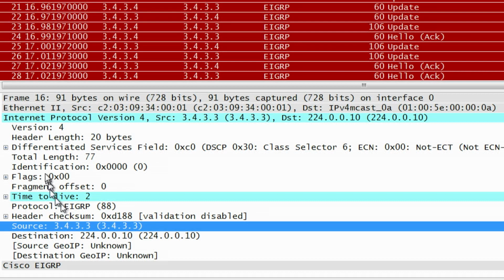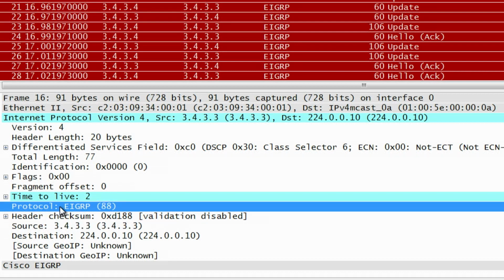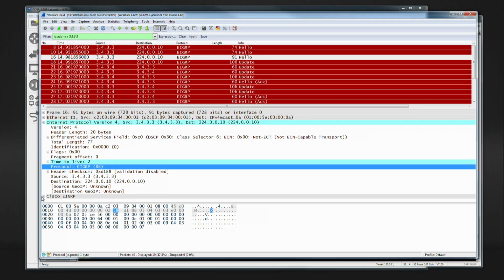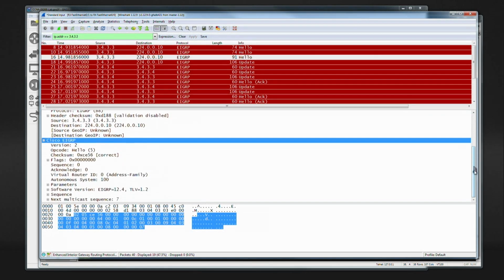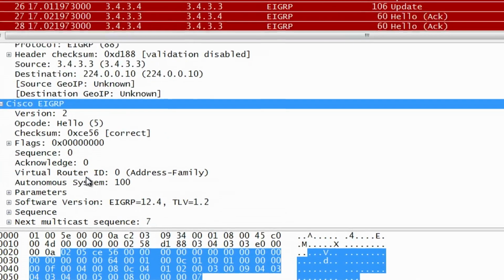You can see here that it's using 224.0.0.10 as the destination and its own IP address as the source. And if we scroll, we can also see that the IP protocol is protocol 88. That's the protocol reserved for EIGRP. This is all stuff you could potentially be tested on for the CCNA. And then if we scroll down to the actual body of the EIGRP packet, right behind the IP header, we can see all this good stuff.